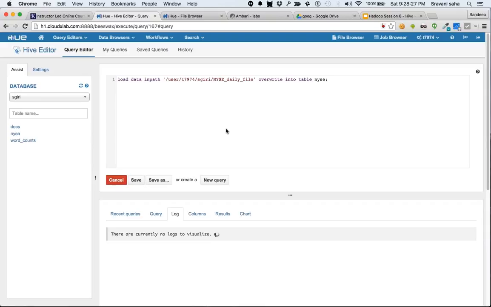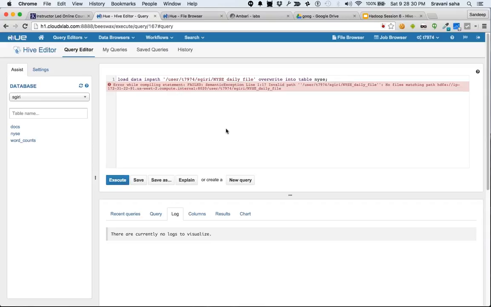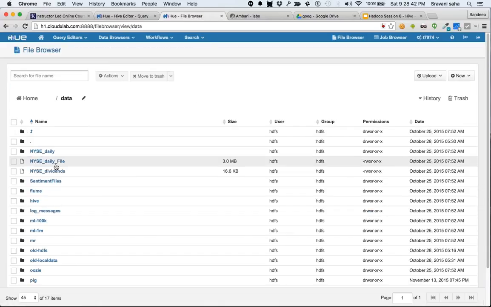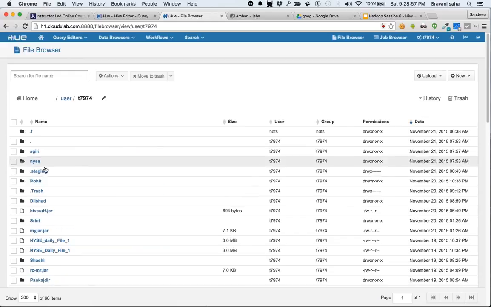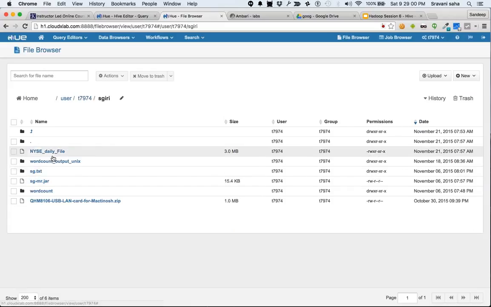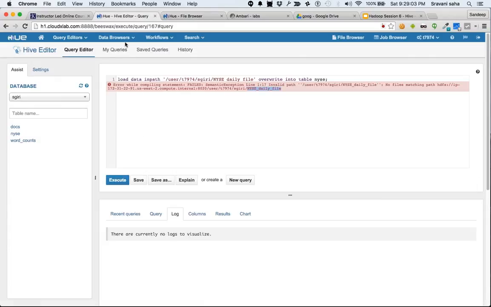Error. What was that error? No HDFS file available. Is it NYSE daily files? Is it NYSE daily file? F is capital. All right.